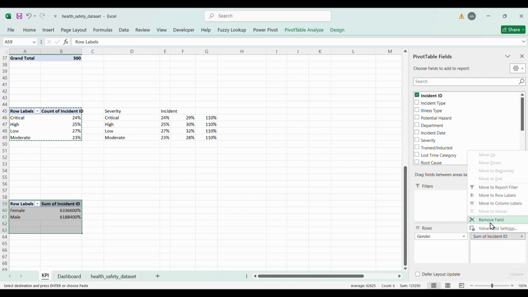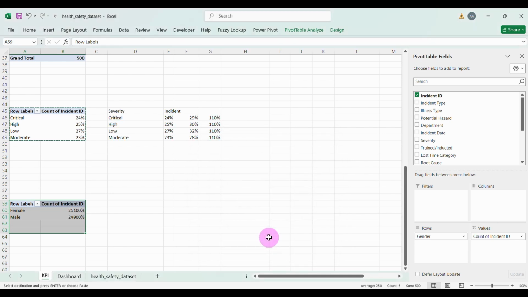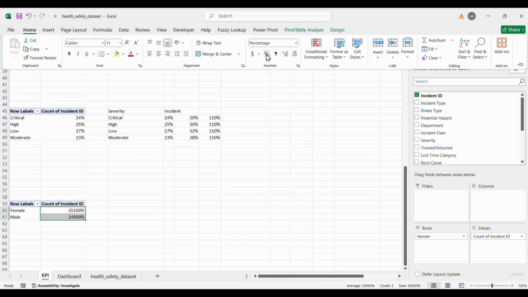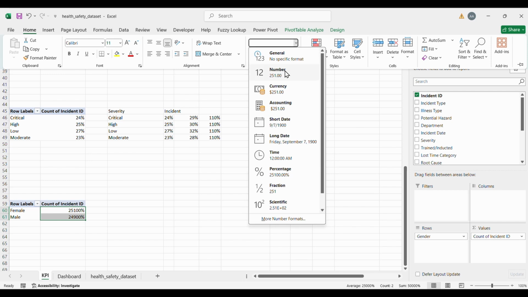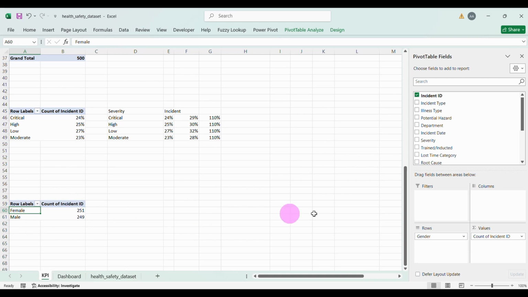Instead of the sum, we don't want the sum, we want the count. You see, it comes in percentage. Let's select this and then we go and remove. No, let's go to percentage. We put it as number. Let's remove the decimal values. Okay, well, it was that. So 251 female and 249 male. Wow, that is quite balanced.